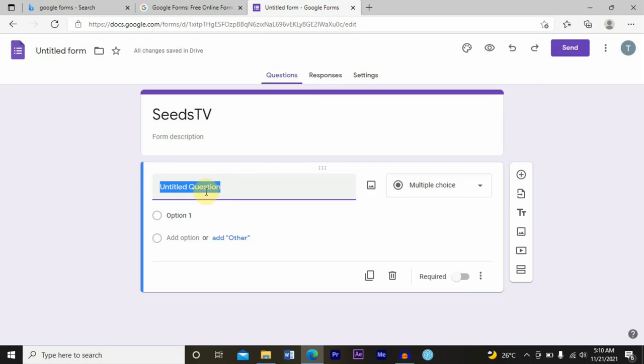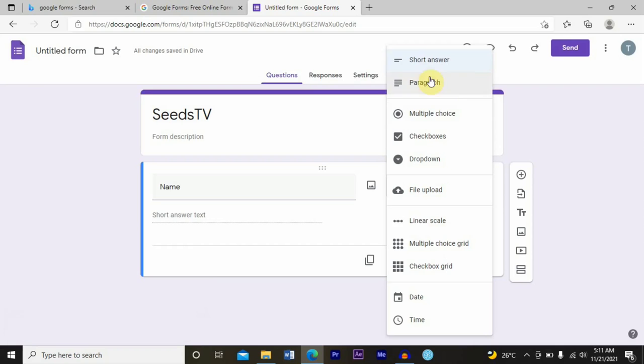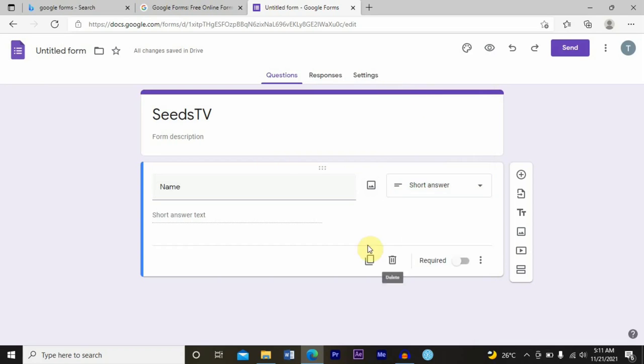You want to click here to type your first question. Let's say your first question is for them to give their name. You can just simply say name. And you want to choose from the list here if you want a short answer, paragraph, which is a long answer, multiple choice, check boxes. Alright, so I'm going to go for short answer. So you want to check this box if it is required or not. So I'm going to check this box to let them know it is required, okay?